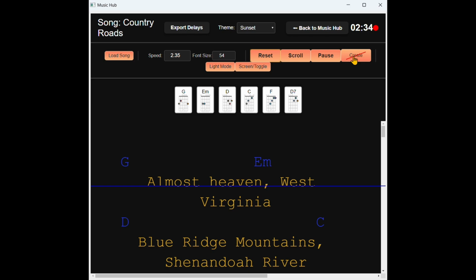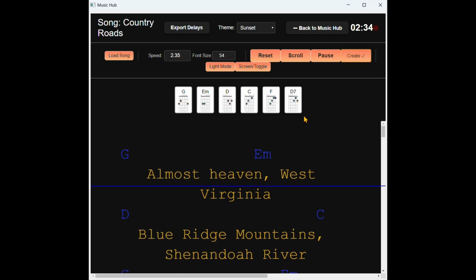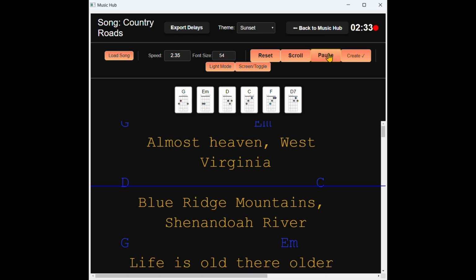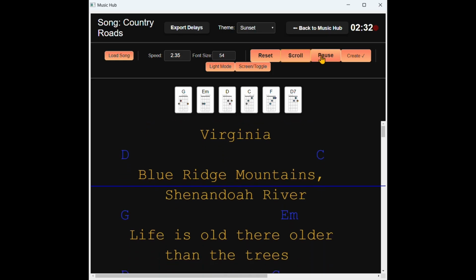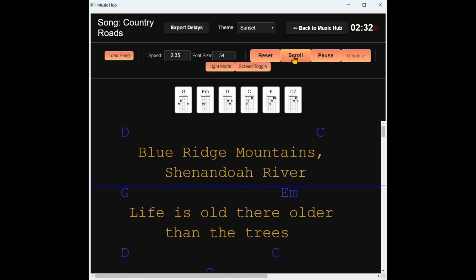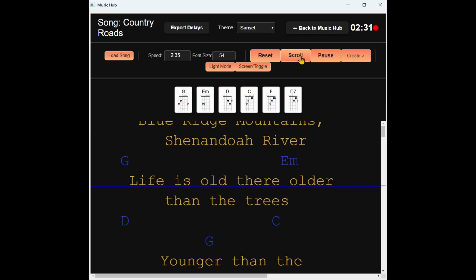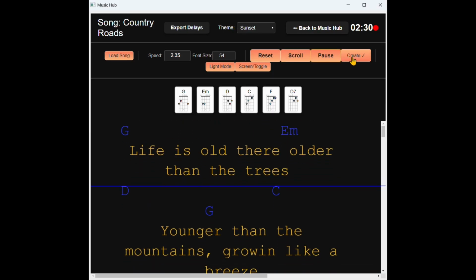Scroll drift and delay correction. Even with 3 decimal places for scroll speed, drift can happen. That's why I added a Create button to help you fine-tune. While listening to the song, use the pause and scroll buttons to realign the lyrics with the blue line. You can do this throughout the song. When you're done, press Export Delays to embed those timing adjustments directly into the song sheet.